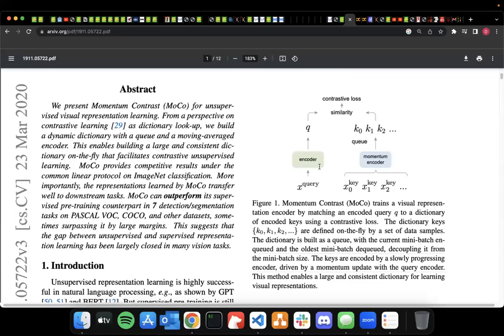And then you have a corresponding momentum encoder, which is what this paper is all about, as they say, momentum contrast. So this is offline, which means that there is no gradient flow explicitly on this branch. So this is not updated directly from the loss.